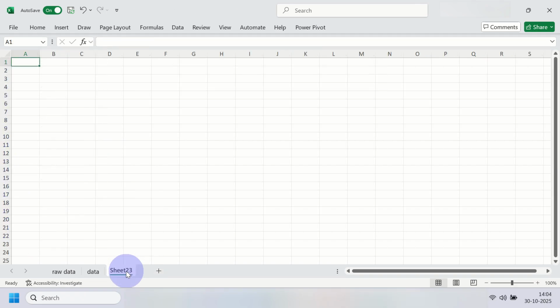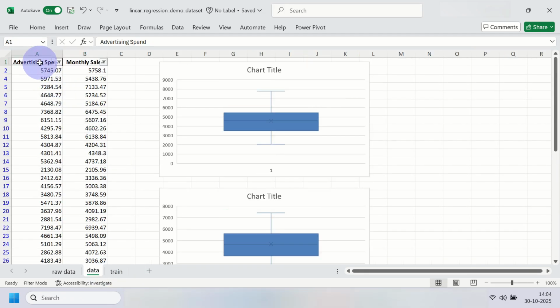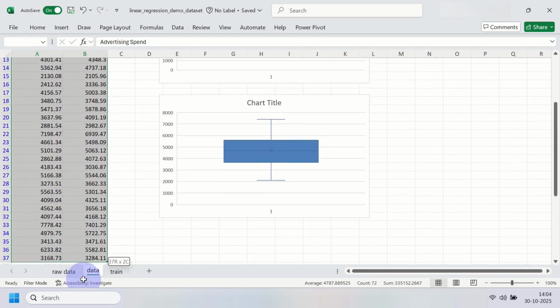Let's create a new sheet. Double click this, rename this as Train, and let's copy this data. So let's copy till 40.